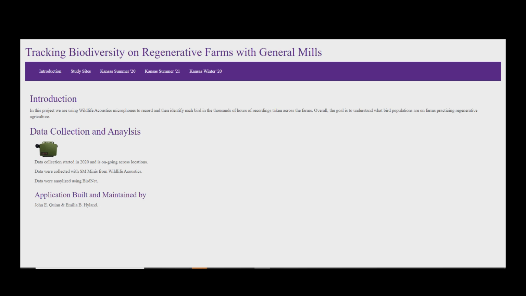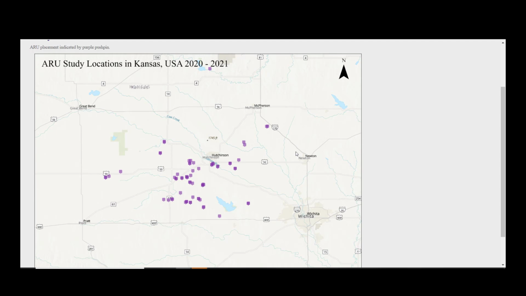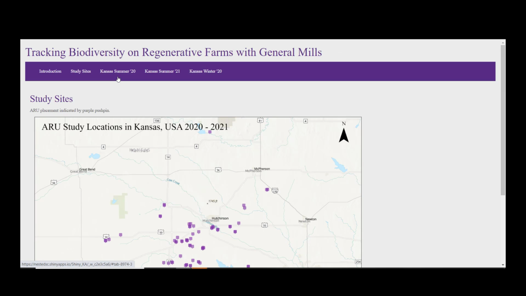The landing page is a brief introduction, with some information on the program as a whole. Our first tab takes us to a map of the study locations where you can see each of the farms. The next 3 tabs across the top take you to the particular season. So we have 2 seasons, summer 20 and summer 21 for Kansas, and we hope to add summer 2022 soon once we've analyzed that data. And likewise, we have Kansas in the winter of 20, and we should be adding 21 soon.